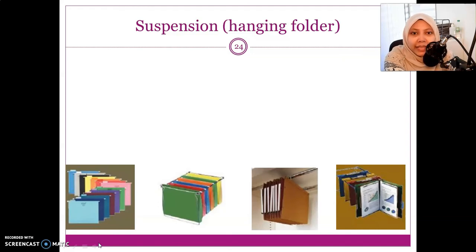Okay, in a certain organization, they prefer other than manual folder, they will have the hanging folder. Hanging folder, or we call it a suspension folder, at which the folder is actually hanging. Dia tergantung, folder tu tergantung. Tapi bila dia tergantung, dia akan ada hanger dia. Alright. As you can see on the screen here.